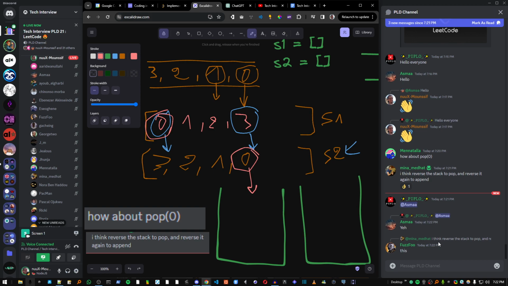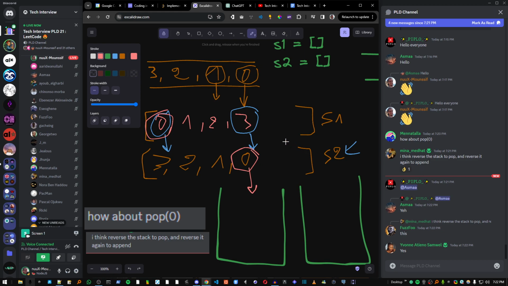What's nice about this idea? I think reverse the stack to pop and reverse it again to append. So we're gonna reverse this one. Yeah, this is smart too. Just reverse it. So in this case, we don't need to use 2 stacks.